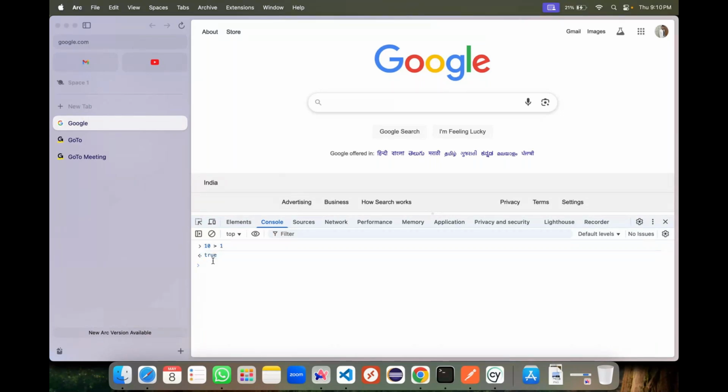One more example, let's say I want to check if 0.2 is greater than 0.3. Of course, this is smaller, right? So that is why it is returning false. Again, it is quite simple, right?